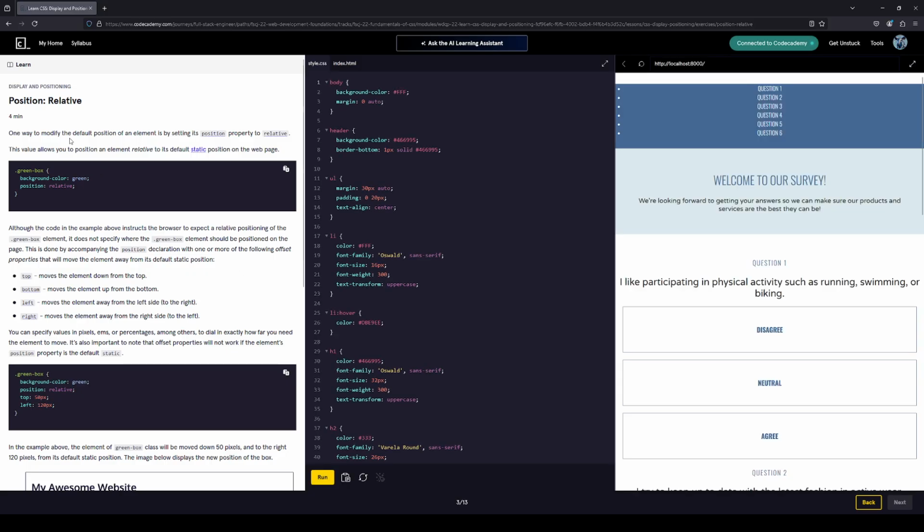Position relative. One way to modify the default position of an element is by setting its position property to relative. This value allows you to position an element relative to its default static position on the website. Although the code in the example above instructs the browser to expect a relative positioning of the green box element, it does not specify where the green box element should be positioned on the page. This is done by accompanying the position declaration with one or more of the following offset properties that will move the element away from its default static position.